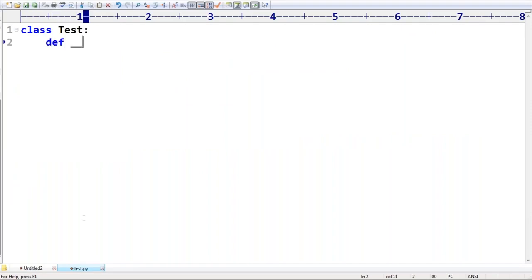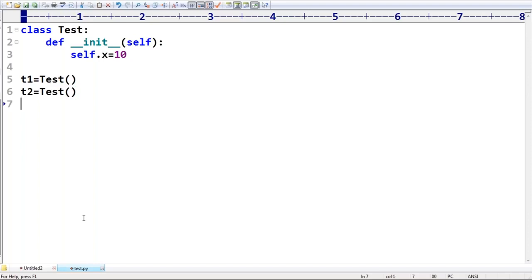Here, def __init__(self), I'm taking self.x = 10. That's all. Now listen, t1 = Tester(), t2 = Tester(). Sir, how many objects are created? Two objects created, right?